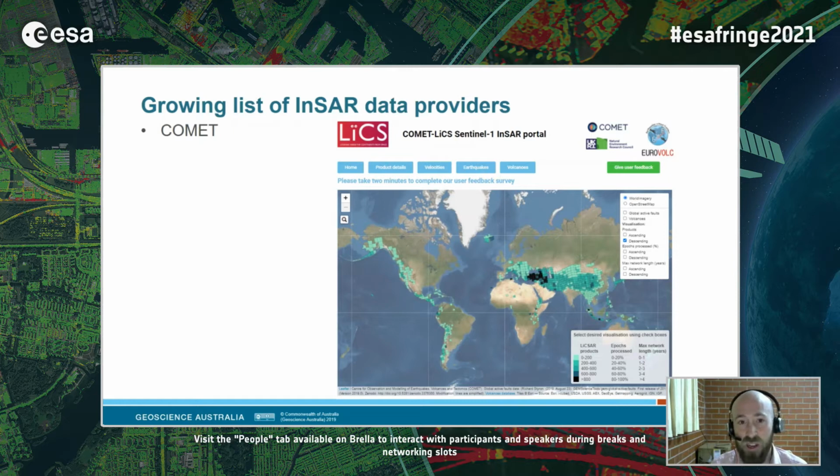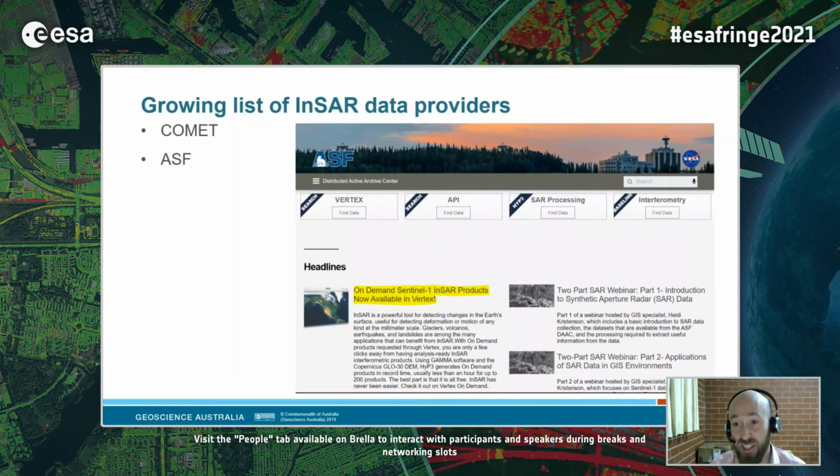There's the LiCSAR portal from the COMET group in the UK, where they're regularly processing the Sentinel-1 data for the plate boundary deforming zones around the world and making those available on their portal for people to download. And then there's the Alaska Satellite Facility. They now have an on-demand Sentinel-1 processing service, which they call Vertex. So a user can log in, select Sentinel-1 SLC data for their area of interest, press go, and magically interferogram products are generated and they can be downloaded.